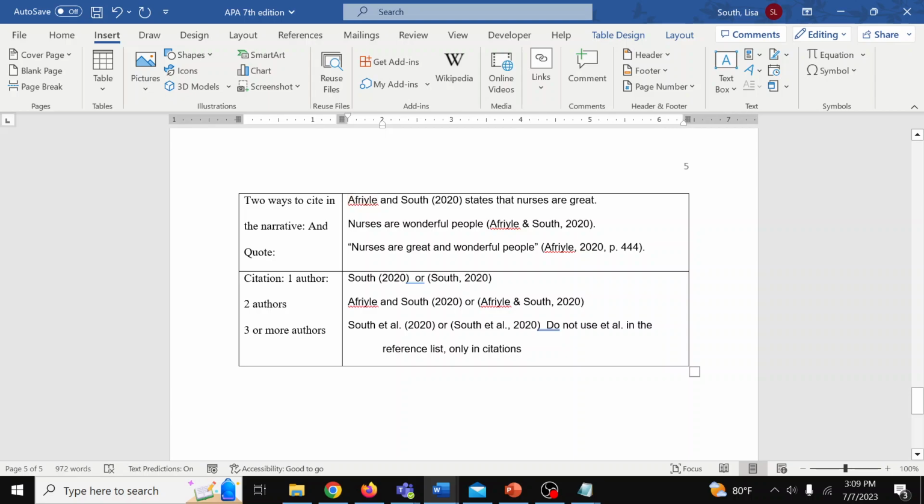So you can use it in your sentence. Afrill and South state that nurses are great. Use the date. You've got their last names and their date. You may also do it without using their names in the sentence. Nurses are wonderful people. And in that case, the author's last name and the date all go in the parentheses because they're not part of the sentence.